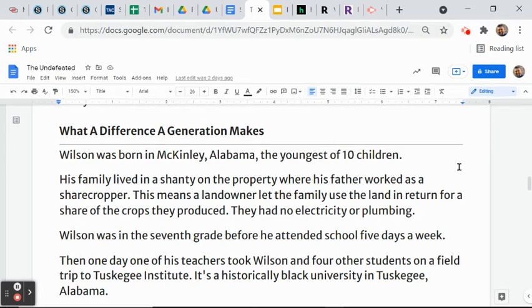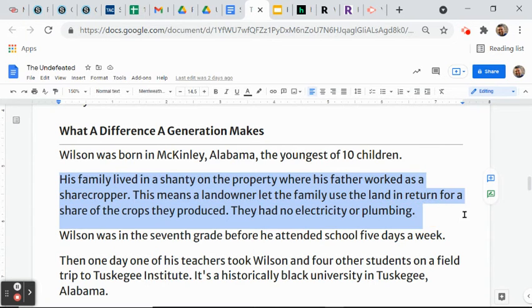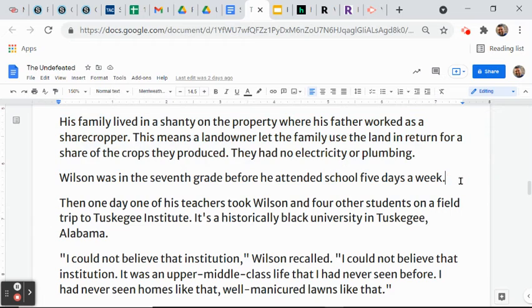Wilson was born in McKinley, Alabama, the youngest of 10 children. His family lived in a shanty on a property where his father worked as a sharecropper. This means a landowner let the family use the land in return for a share of the crops they produce. They had no electricity or plumbing. Imagine that. He is now a college president, and look how he started out. That's so cool. Let's continue.